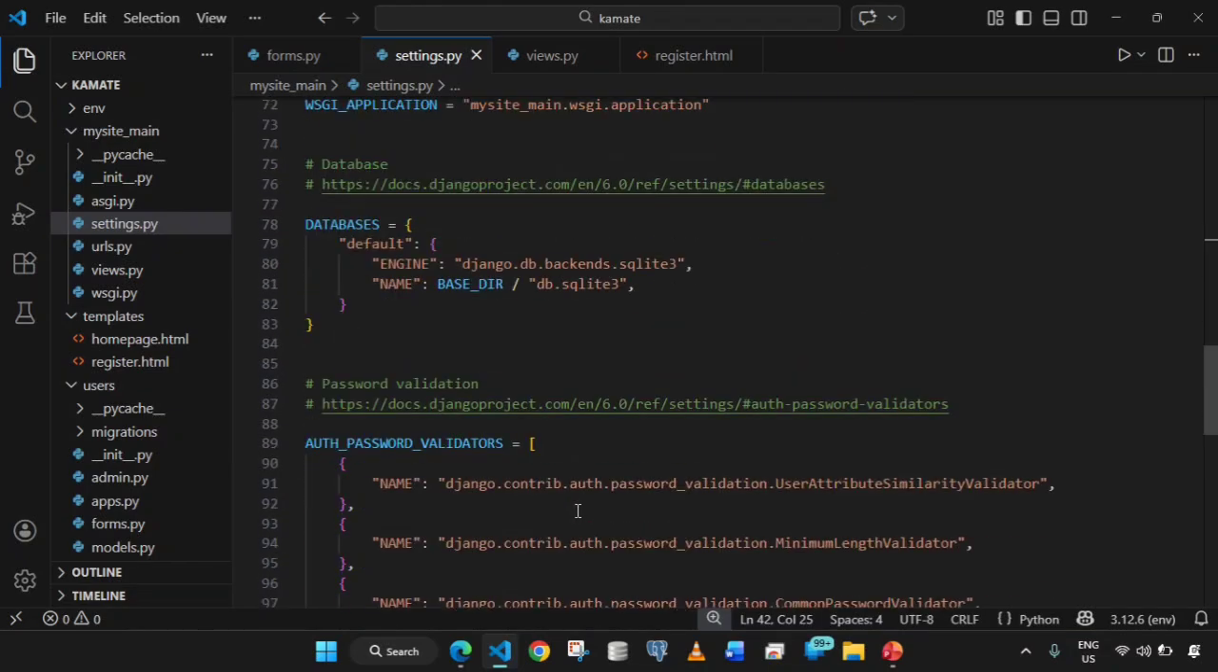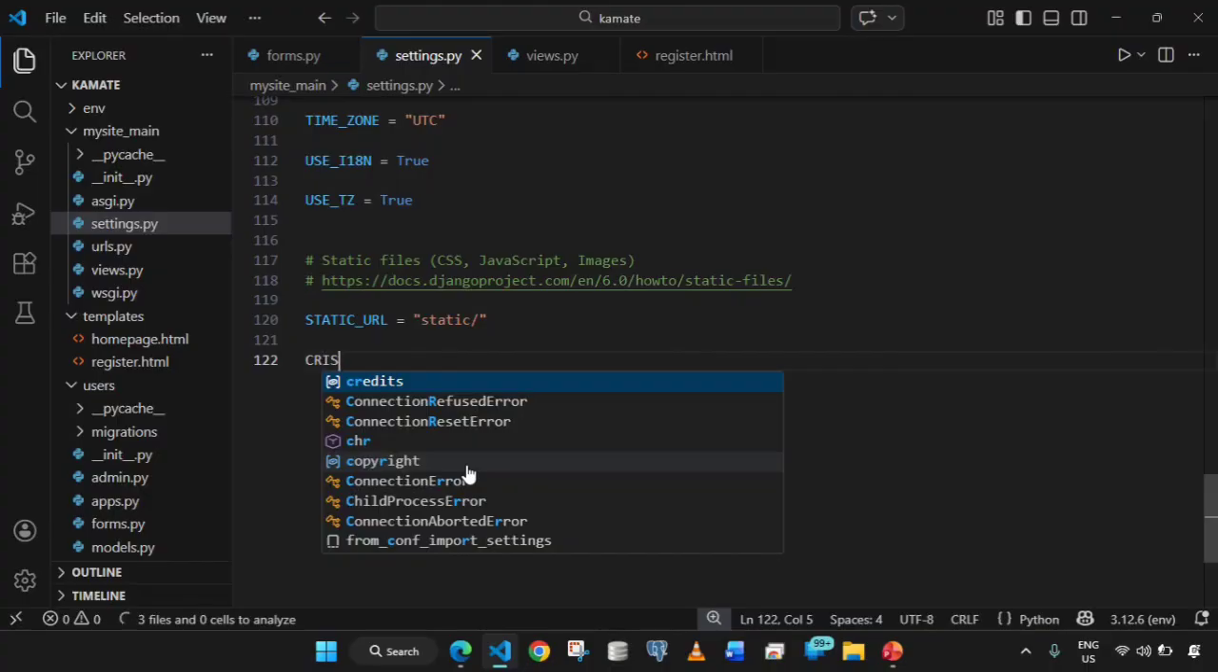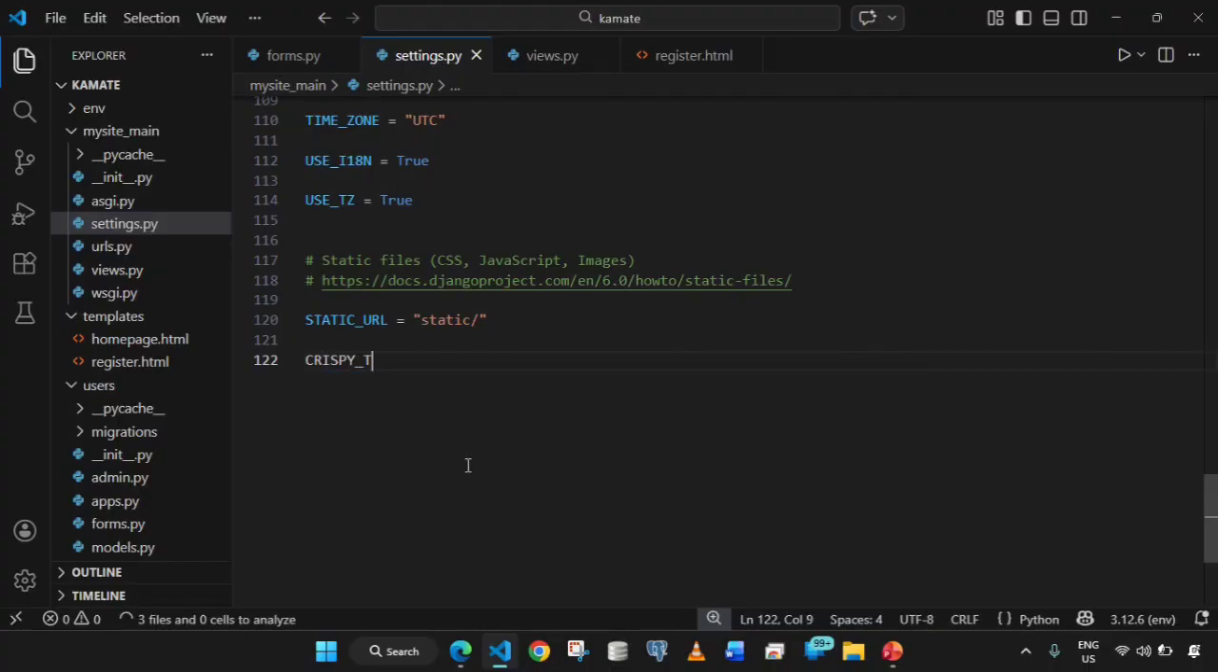Then you also have to tell Django where it will be looking for the Bootstrap to format. That's why we create another variable here, CRISPY_TEMPLATE_PACK, and we give it a value of bootstrap4. So here we are good to go.